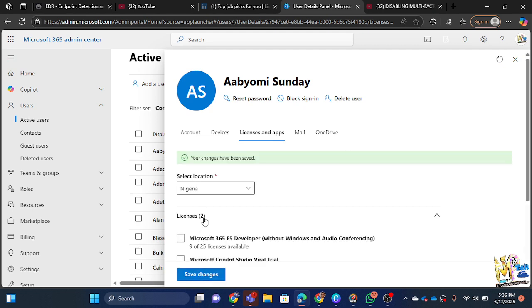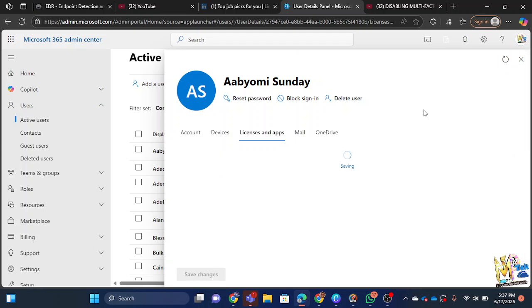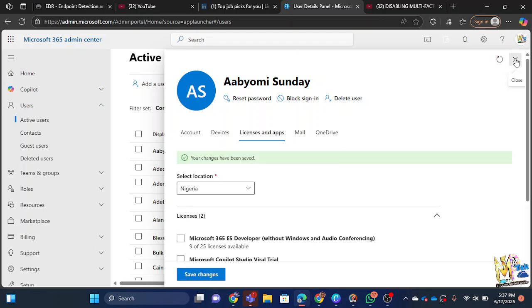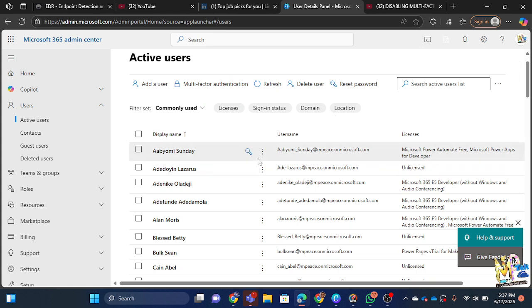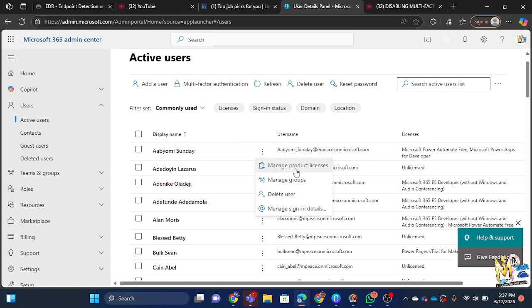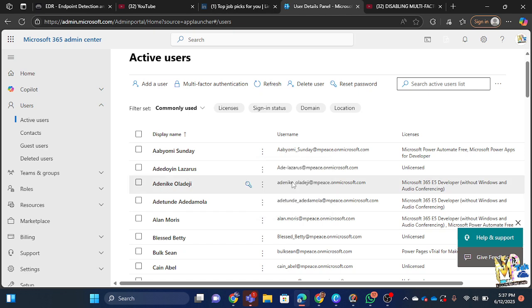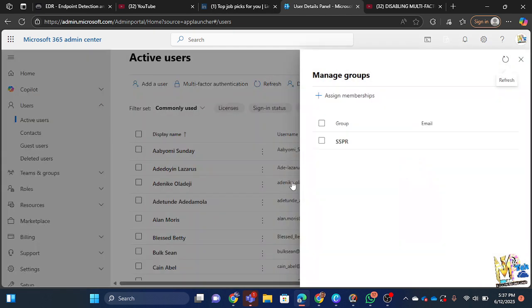You can see it here. Before it was showing one, right? Now it's showing two. After saving the change, I can decide to close it. So at this point, I've succeeded in managing his product licenses. Manage groups: we have different groups. Imagine, this is one I actually created and added this guy to, which is SSPR. This is the only group this guy has.